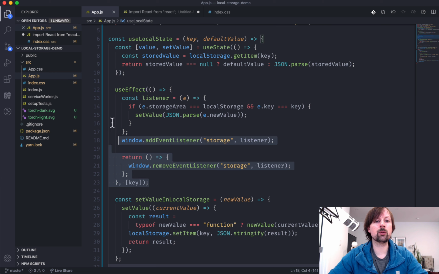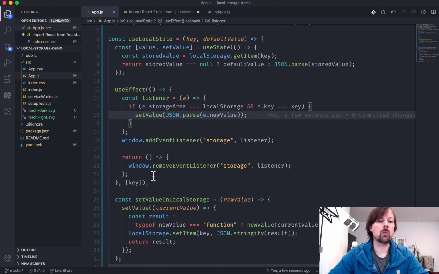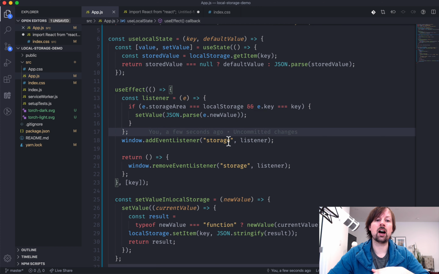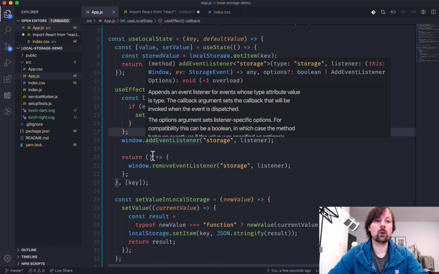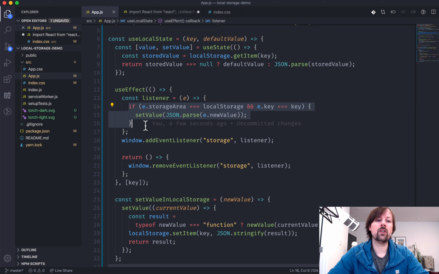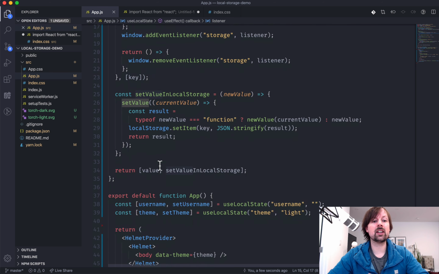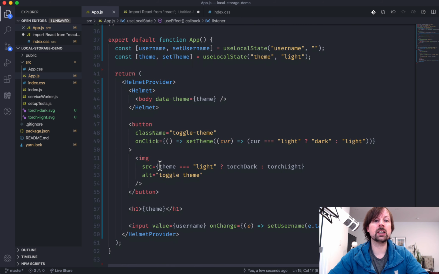Last thing we did was we added a useEffect hook, it only happens once per key that we're watching, but it will set up a listener to listen for changes in local storage or session storage. And we ensured that the event that was occurring was in the right storage area and for the right key that we're worried about. And if that were the case, we parse out that value and put it into our React state. So with that in place, we were able to basically complete our app.